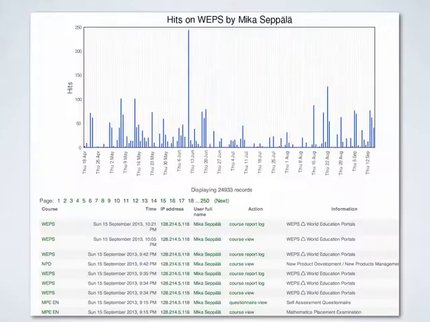So I click all logs and I get to see all hits on webs by Mika Seppälä, that is by myself. And you can see that I have been working pretty hard, but I took a little summer vacation in July. So there were days in which I did not access the system at all. This is very useful. It gives at one glance information to the instructor on how their students have been working.